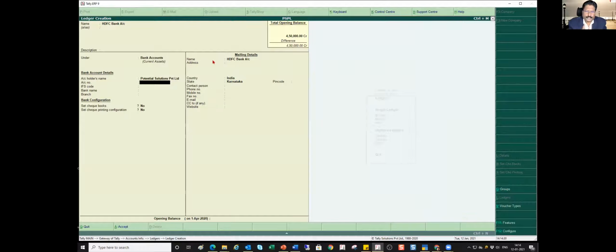Now you have to enter the opening balance. So instead of pressing enter at least about 10 to 12 times, what you can do is that you can now use a keyboard shortcut, which is Control End. So when you press Control End, you have this END button on your keyboard, hold the Control key and press End. Tally will bring the cursor to the last field in the ledger master creation.